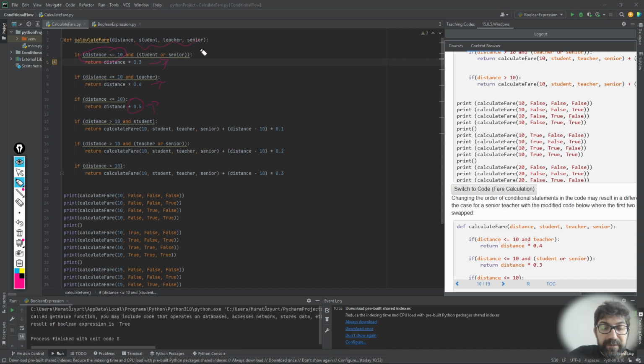And if the distance is greater than 10 kilometers, it was making a call to the calculate fare function, which is the same function itself. So this is a recursive call to the calculate fare function. If a function is calling itself, this is called recursion. So there have to be some rules when you define recursive functions.